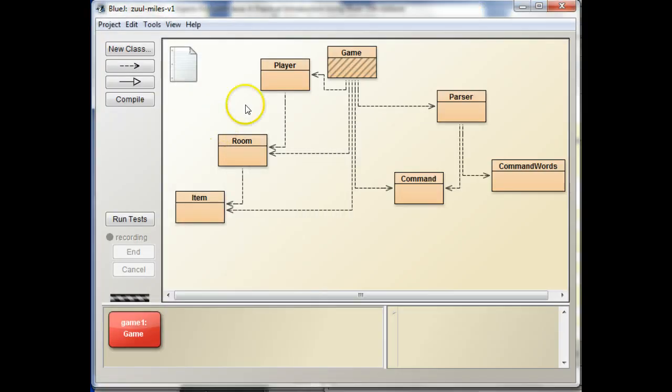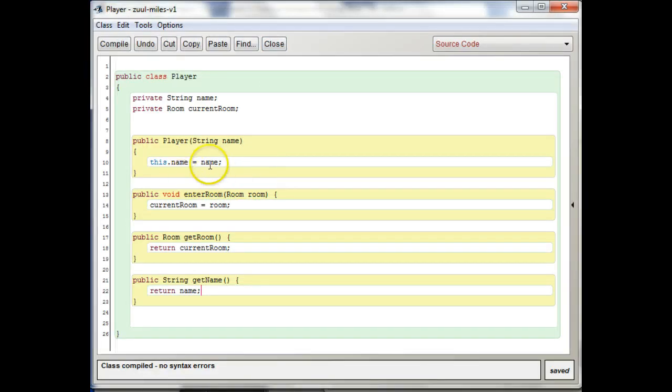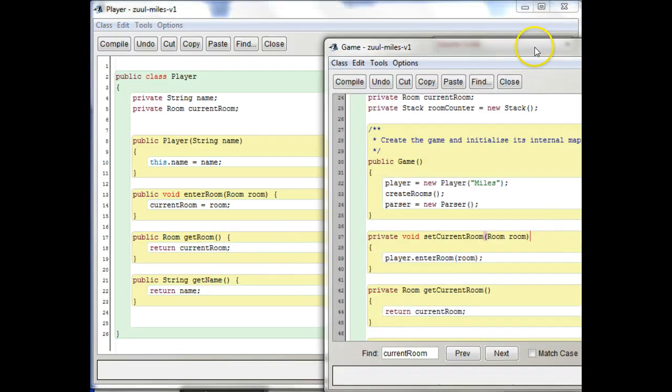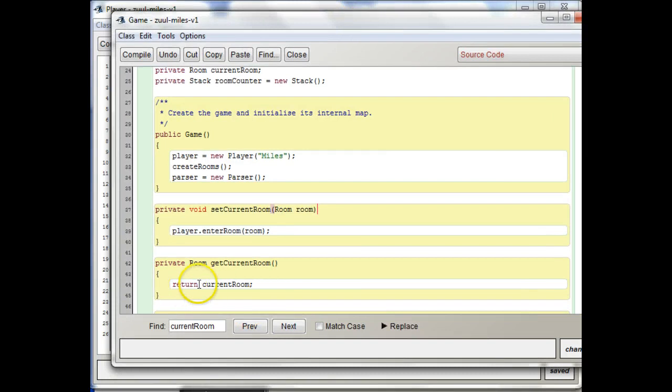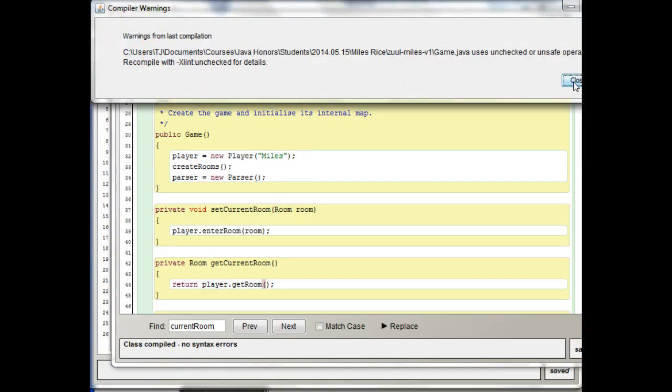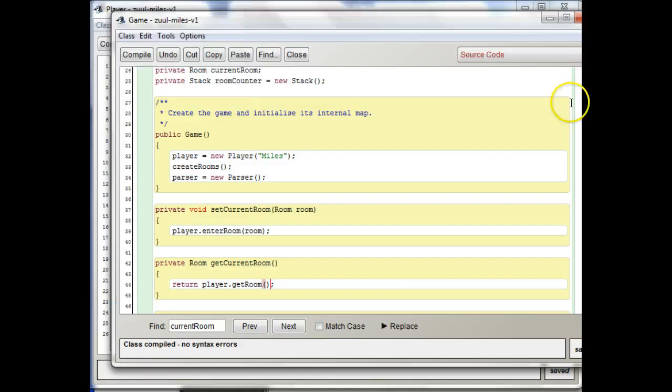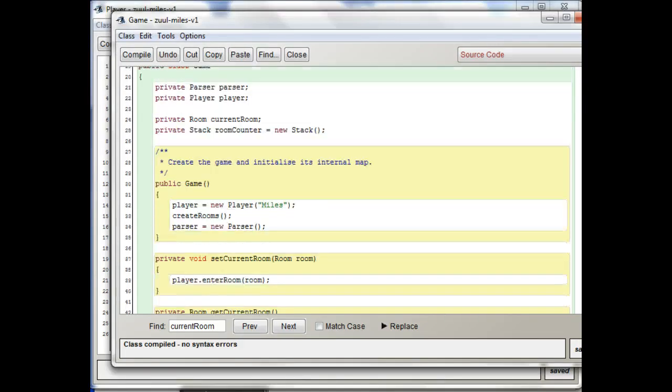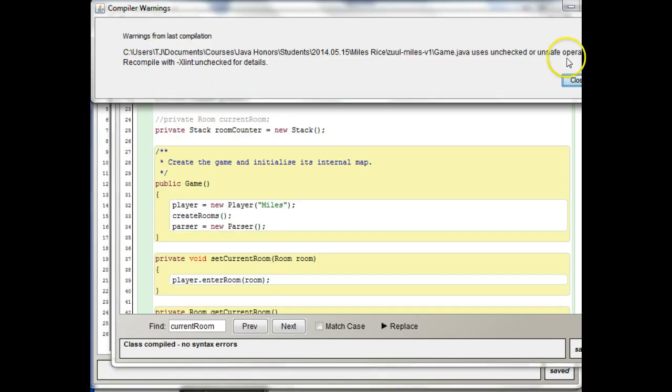And then get room is the getter, right? So then return player dot get room. Okay, so let's compile that. And now I'm just going to comment it out. We should be able to get rid of current room in here. Yep, it compiled.